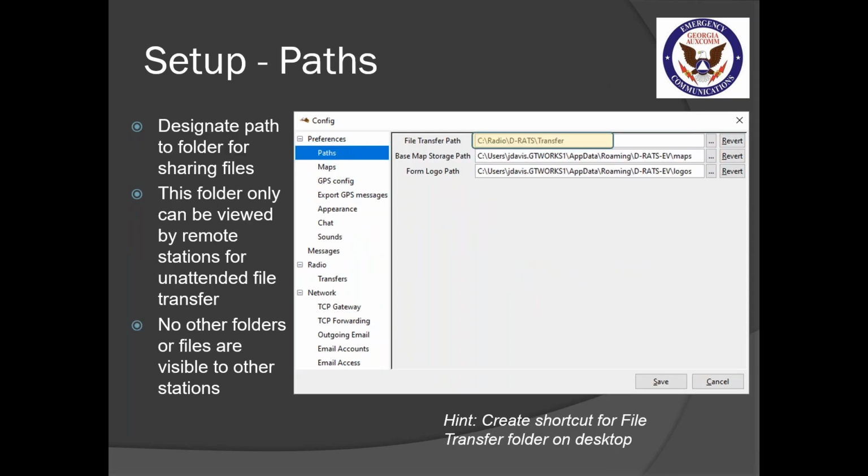Next thing you want to do, and this is very important, is you want to set a path for file transfer. What I usually do is I'll have a file that I locate somewhere, maybe in the DRATS folder, but I also put a shortcut to that folder on my desktop. As we go into this, I'll show you the benefit of doing that.